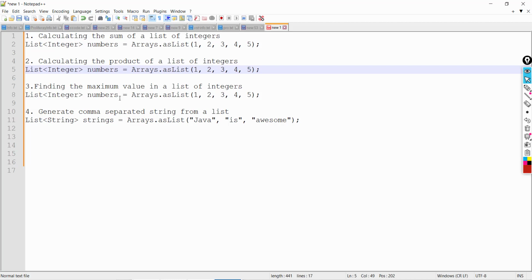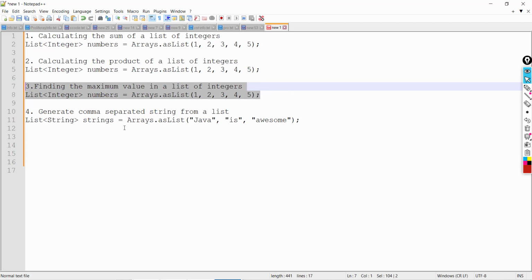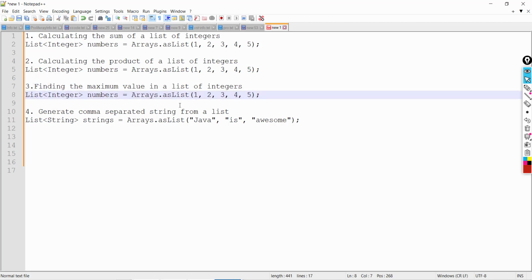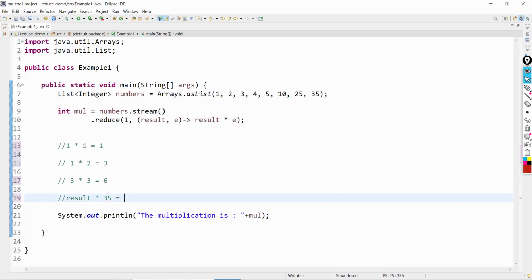Okay, now example 3. We need to find out the maximum value in a given list. So in that list I have integers, and I need to find out maximum. I mean, in this case it is 5. Okay, so I should get 5. So let me go to my code again.